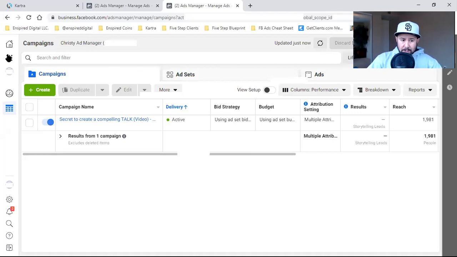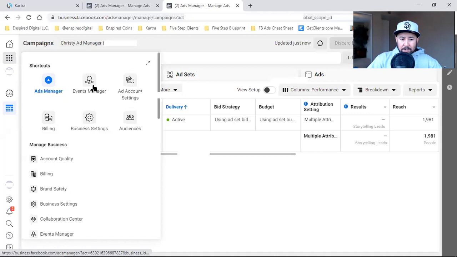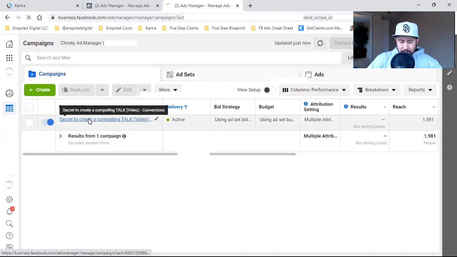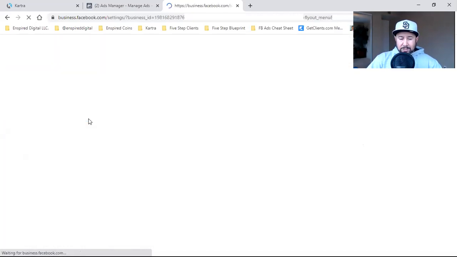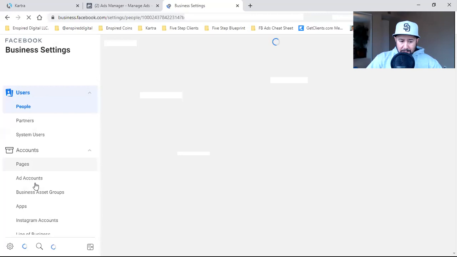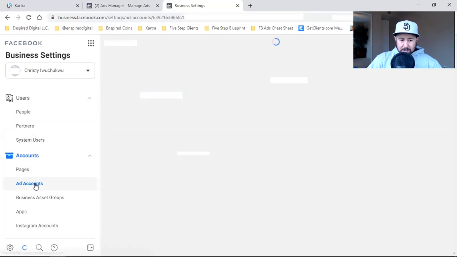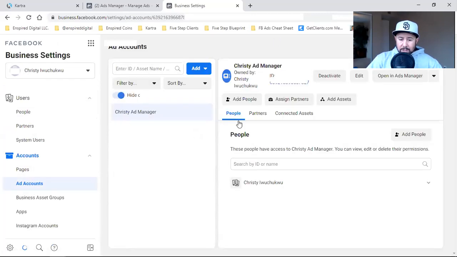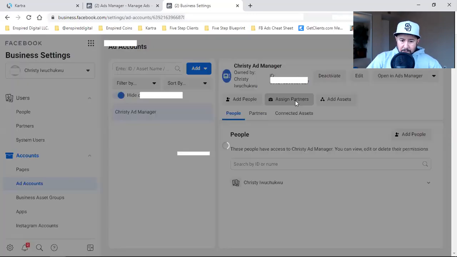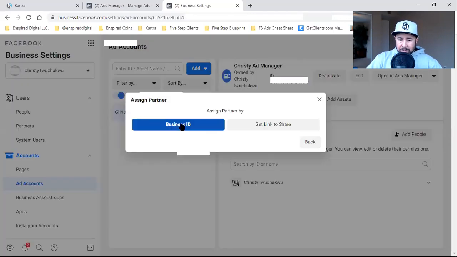I'm in her ads manager right now. What I want to do is come over here to business settings. Then I'm going to come to the left-hand side and click on add accounts. Then all I'm going to do is assign a partner. So this ad account, Christy Ad Manager, is where she runs all of her ads from. So I'm going to assign partner and I'm going to go business ID.